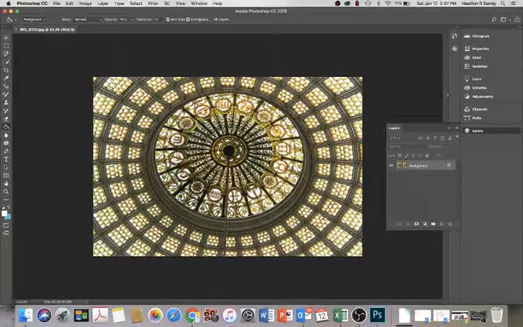So I have this image here. I'm going to just show you a couple small things on. This was taken over the summer at the Chicago Cultural Center. So the very first thing I want to do, say I open my image and maybe I want to crop it.